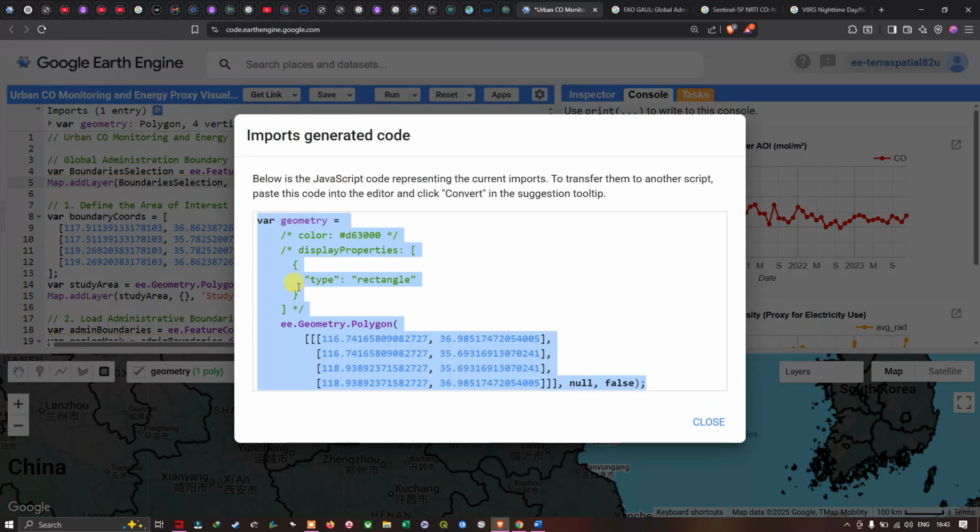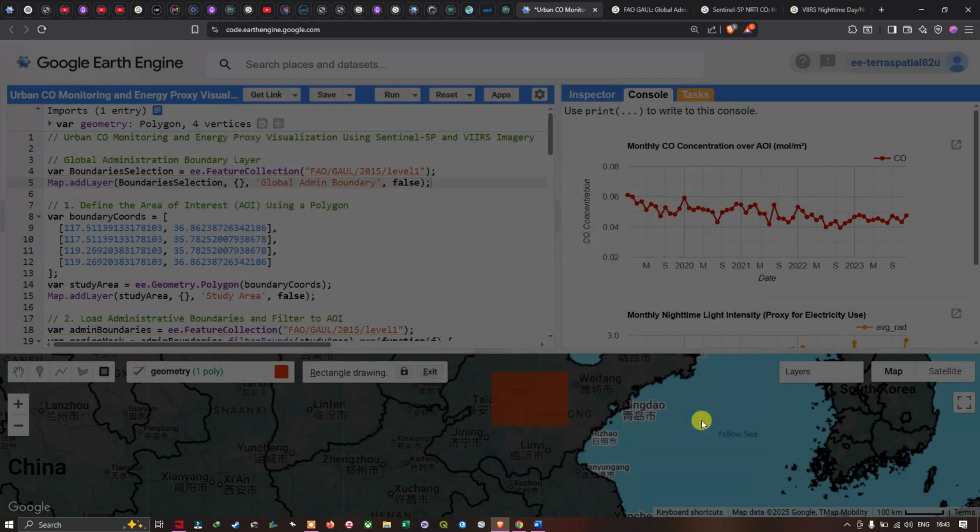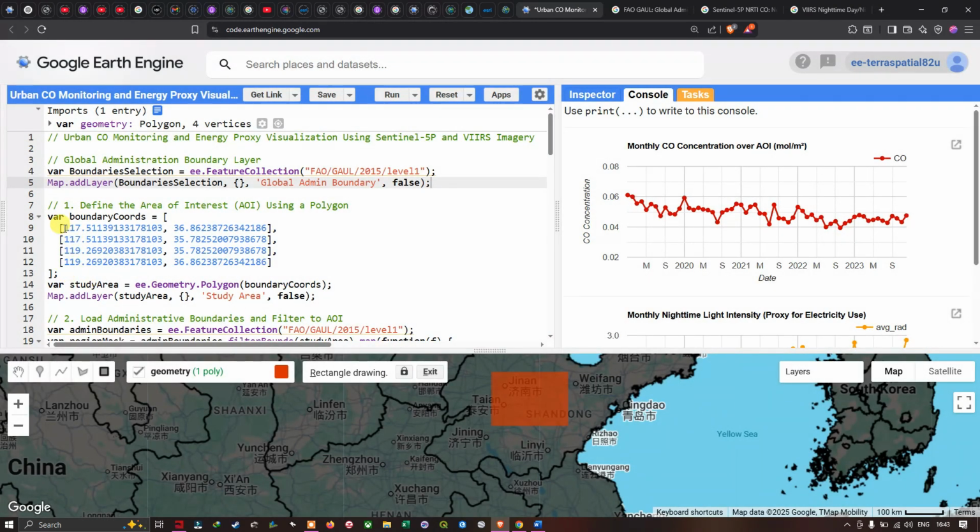And here we're going to copy the latitude and longitude of the study area using Ctrl C on my keyboard. Once you've copied it, I'm going to close this. In the next step, I'm going to paste this latitude and longitude inside a variable called boundary coords, using Ctrl V on my keyboard.